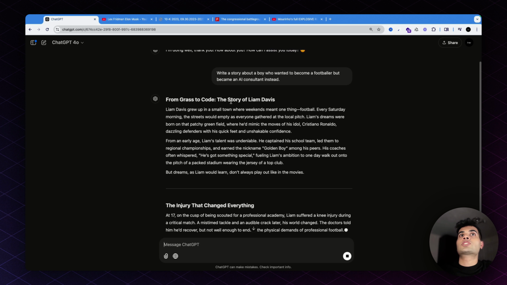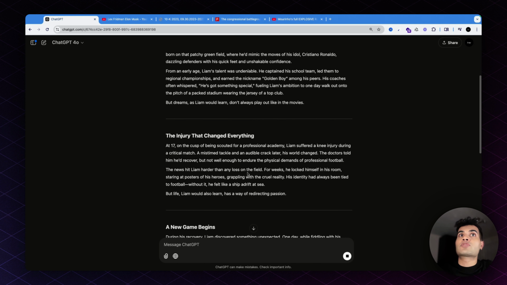From Grass to Code, the story of Liam Davis. Liam grew up in a small town where weekends meant one thing: football. Liam's dreams were born on that green patchy field, Cristiano Ronaldo, dazzling defenders. From an early age, Liam's talent was undeniable. We've not only got a small chapter, but it's going on. It's writing the whole story for me, essentially creating the whole arc of what happened.